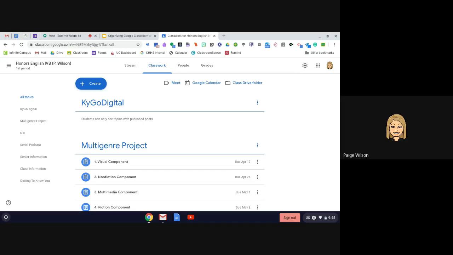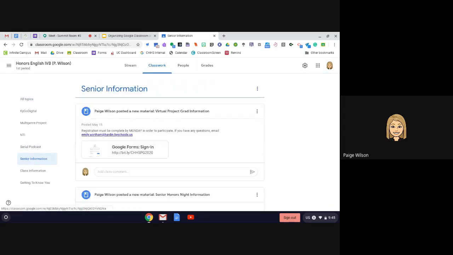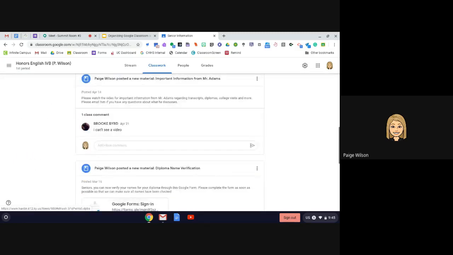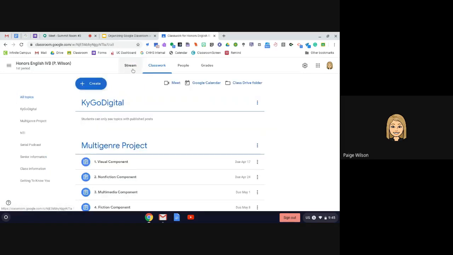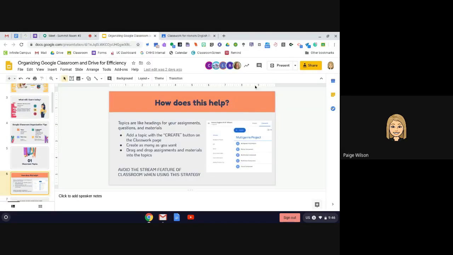So that's how you could create a topic for any of your classes. You can also see over here on the tool on the side, you can access all of your topics. So if you had quite a few, then they could just click on one of these. If they were just looking for some graduation information, they can click on that, and all of that information from that topic appears. So this is definitely just easier for them than accessing everything from that stream option.